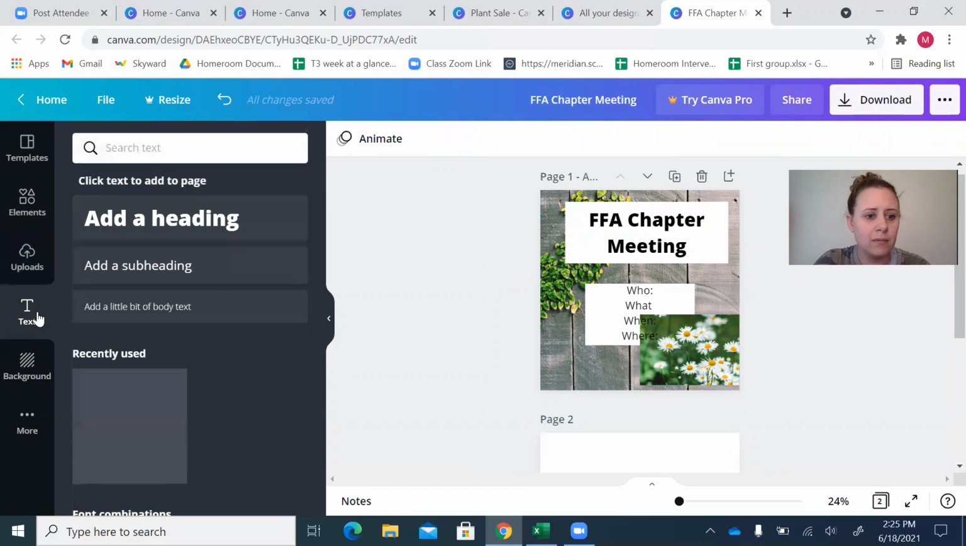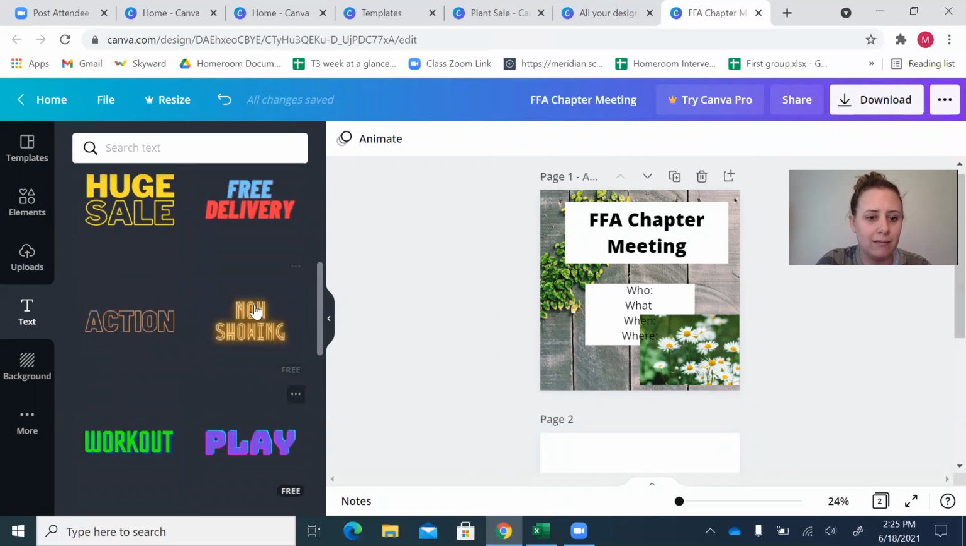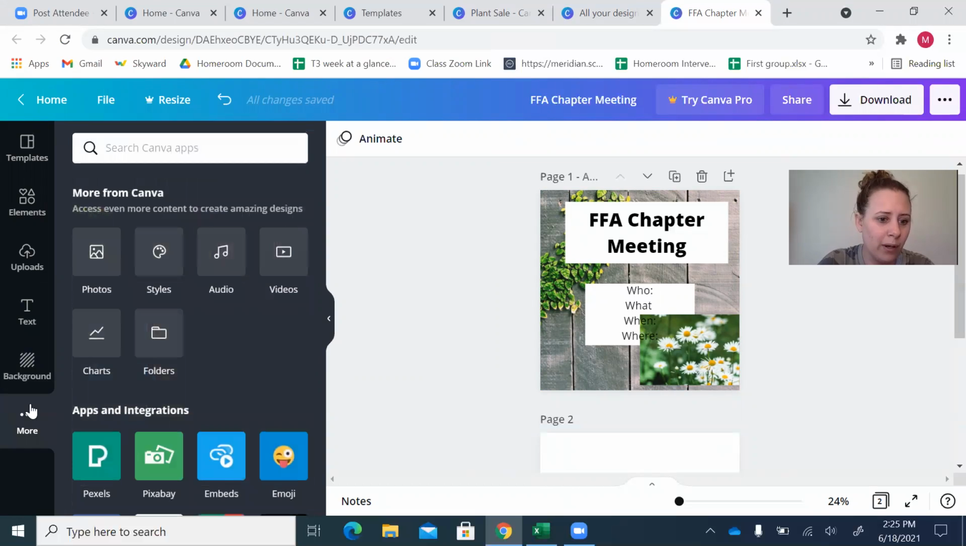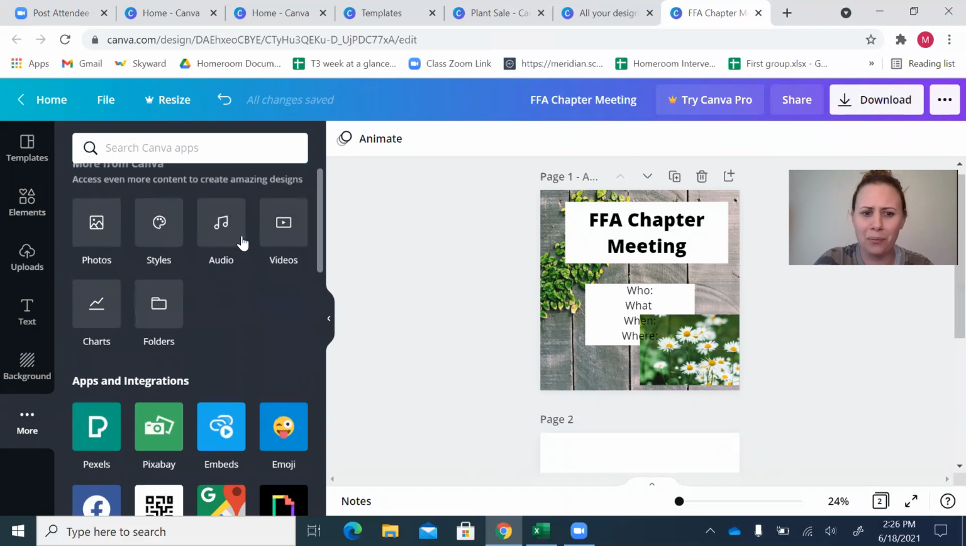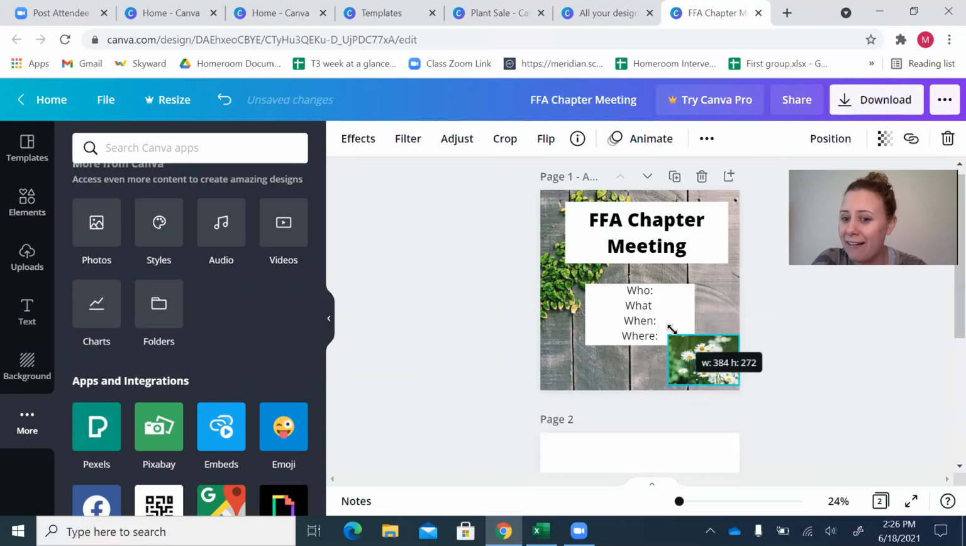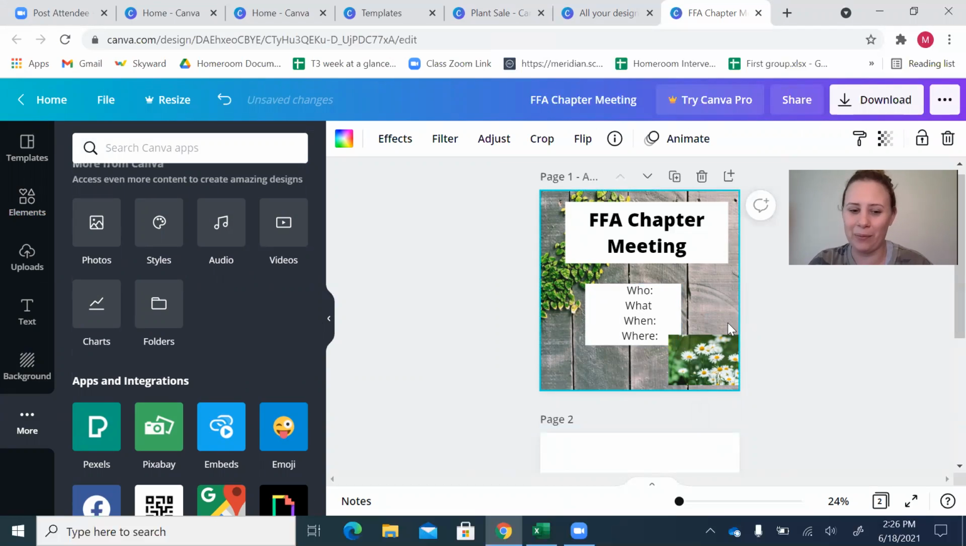Again, with the text, I can add any text. I can also add some kind of neat fonts, background, and then down here for more, it's just got charts, photos, styles. I haven't messed around with audio or videos or anything like that quite yet, but some of you might be better experts at this than me. Like I said, I haven't been fooling around with it that much, but I find this very helpful to use in my classroom and for all those FFA posts.